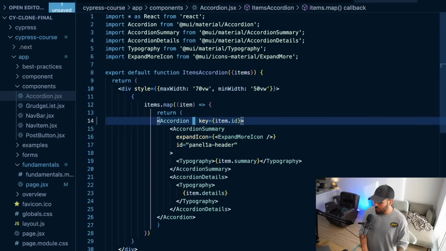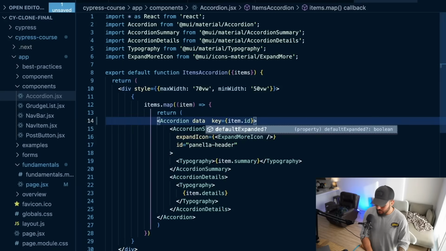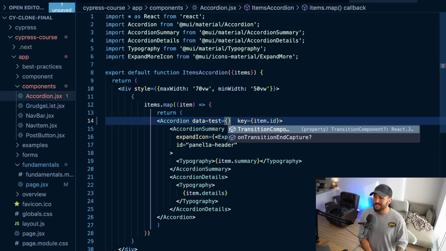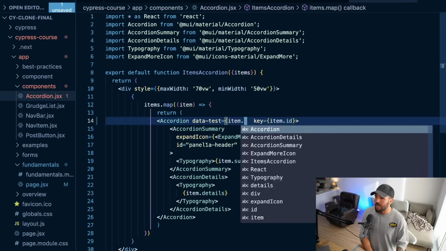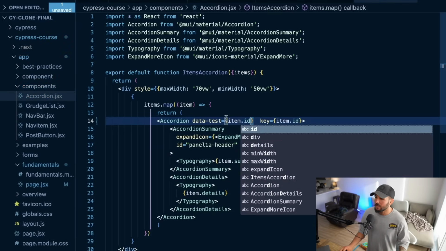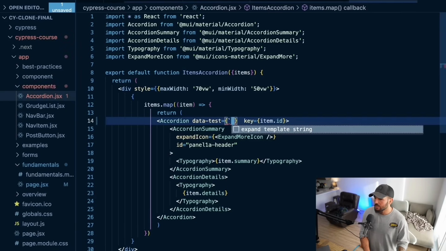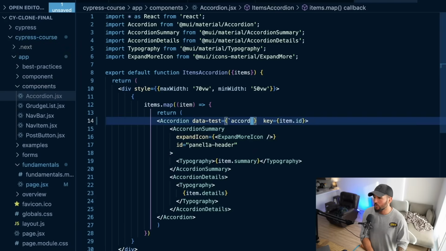So right here within my outer block, I'm going to do data-test, and it needs to be unique for every item. So all I need to do here is set my data-test to my item.id here. And I'm going to actually do a JavaScript string here. So this is just JavaScript specific here. I'm going to say accordion item, and then I'm going to use my item.id.